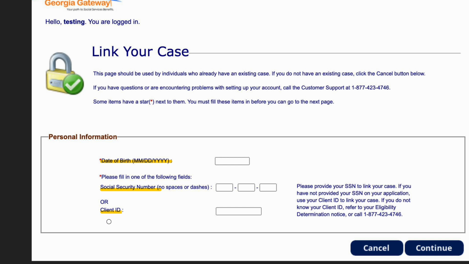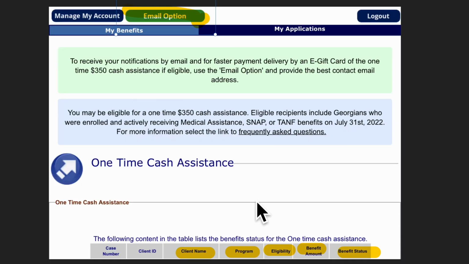Your client ID can be found on the papers, the mail that you normally receive from them. It's normally in the top right corner of that paper. This is what you will put on it. If you don't know your client ID and you know your social security number instead, you will put that over here instead and then click on continue. Once you click on continue, it should link and you should be fine. And then you will probably see this screen over here where it'll ask you about the email option, and then you will see the case number, client ID, name. But that is it for it, and bye.